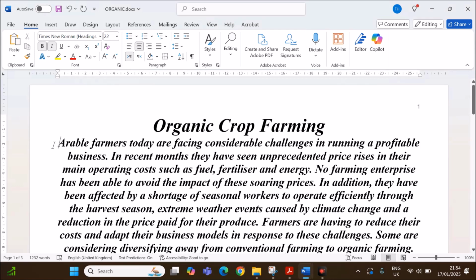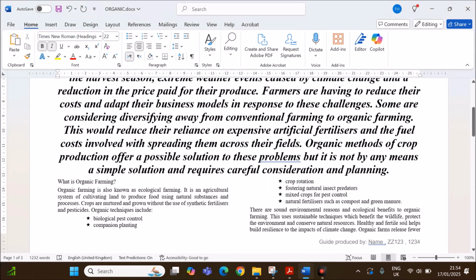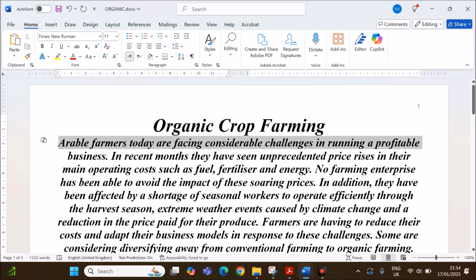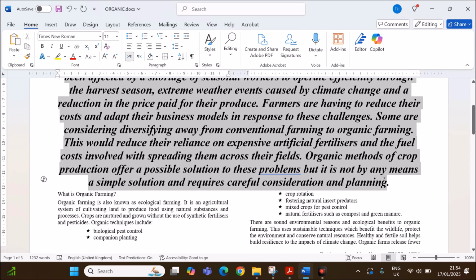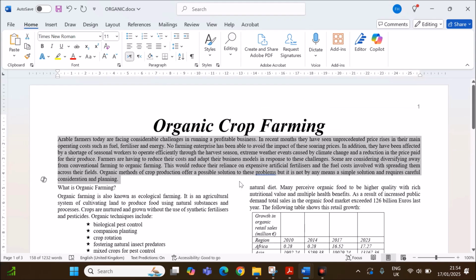Since we had clicked on this paragraph, it has changed to the style we created. Bring it back to the original style, which is body. So just select this and make sure it is in body style.